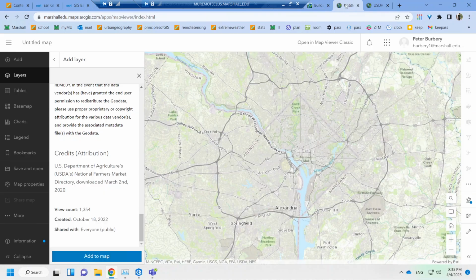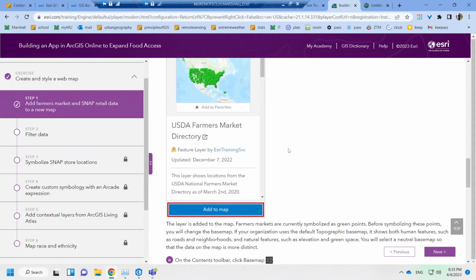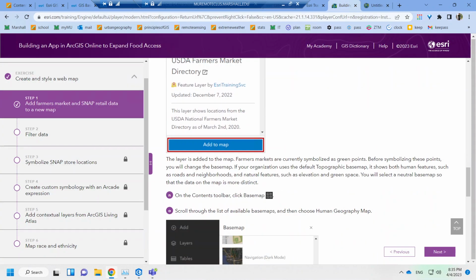Click Add to Map. Okay, so Add to Map. I'm just going to close this. I don't need this extra tab. And then the layer is added to the map. Farmers markets are currently symbolized as green points.